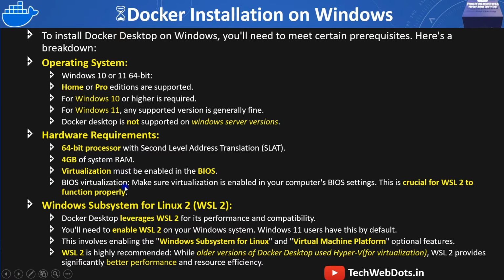BIOS virtualization: make sure virtualization is enabled in your computer's BIOS settings. This is crucial for WSL2 to function properly. WSL is the Windows Subsystem for Linux, and in short we call it WSL2. We can also check the version of it. Docker Desktop leverages WSL2 for its performance and compatibility. You will need to enable WSL2 on your Windows system.